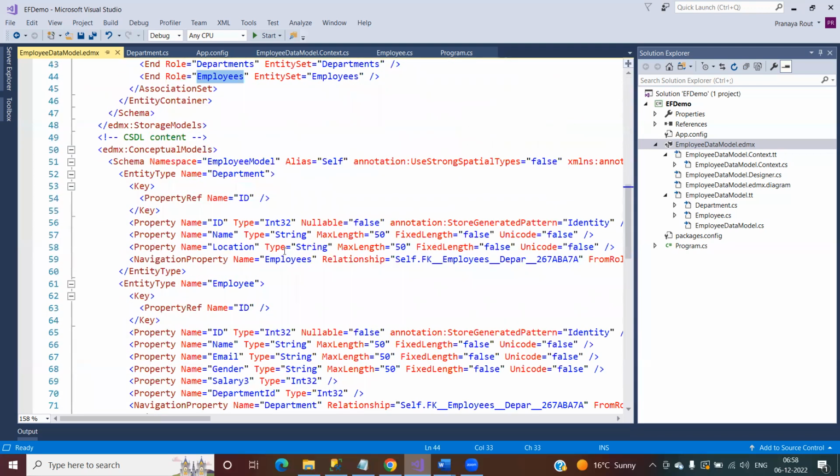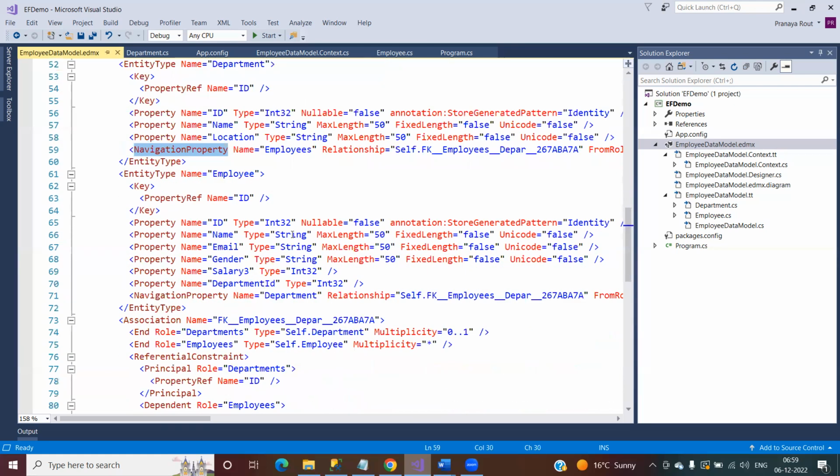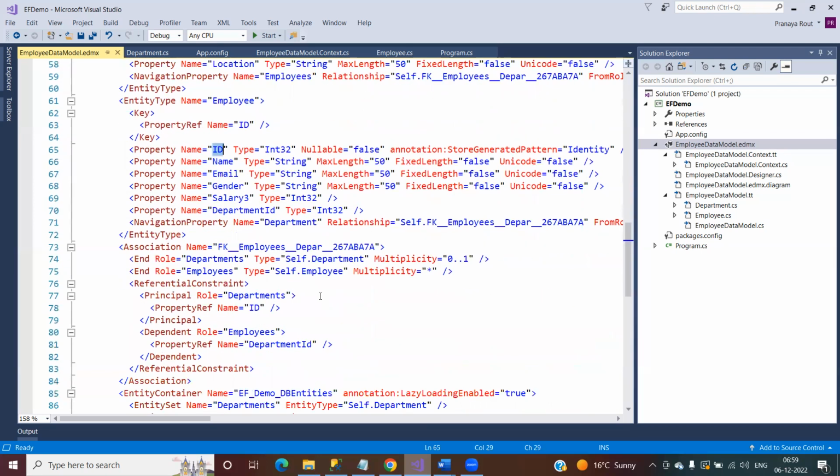And this CSDL document is the representation of the classes and entities, you can say, which are created by the TT file, right? So you should have a department class, that is Department.cs, and an employee class, that is Employee.cs. In the department class, ID is the primary key, then name, location, and one property called Employees, right? And this is a navigation property. We will discuss what it is. In Employee, ID is the primary key, then name, email, gender, salary, and department ID. All these things are there, right?